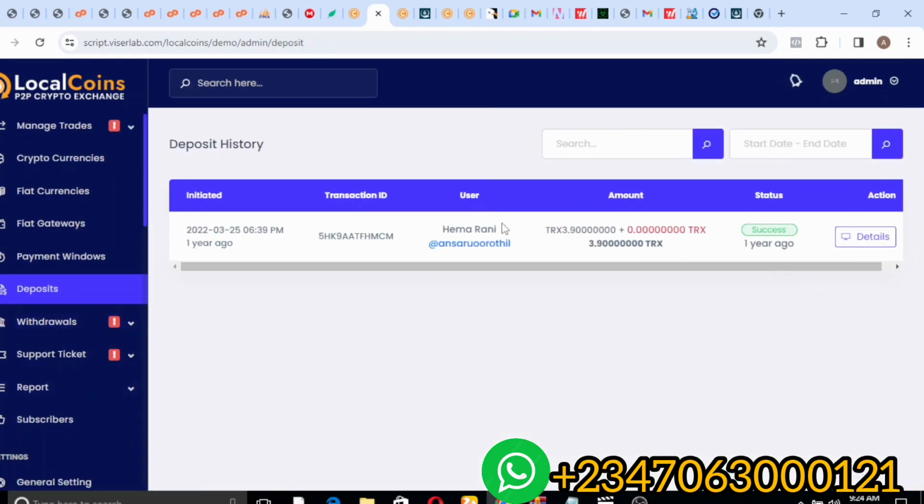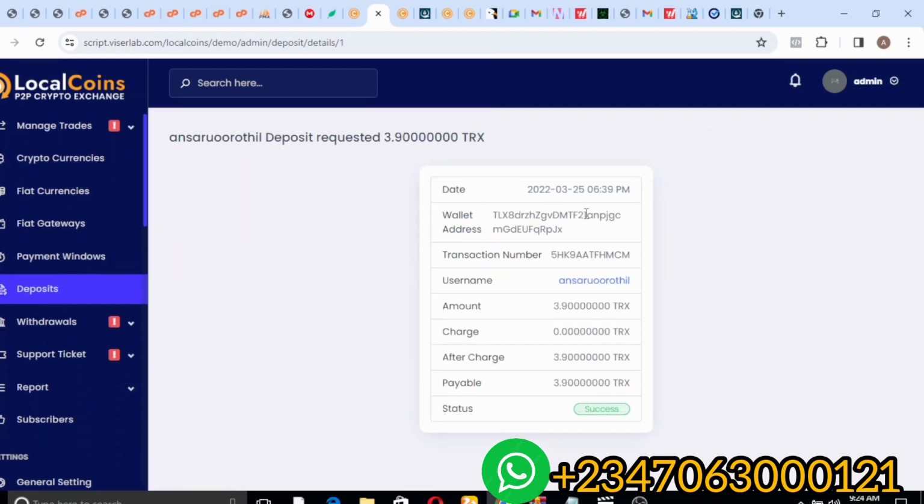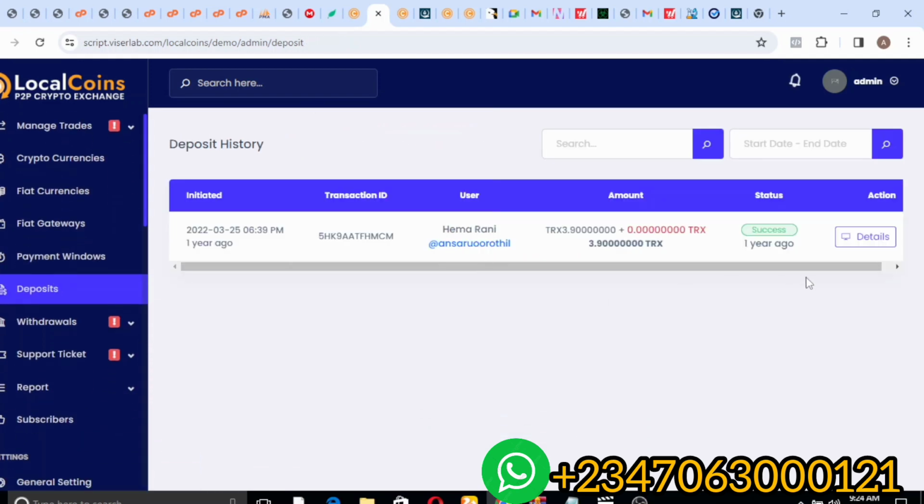Same comes to the deposit section. On the deposit section, you get to see users that made deposits, that deposited some amount right here. So there are so many cool features right here. You take your time, go through it.